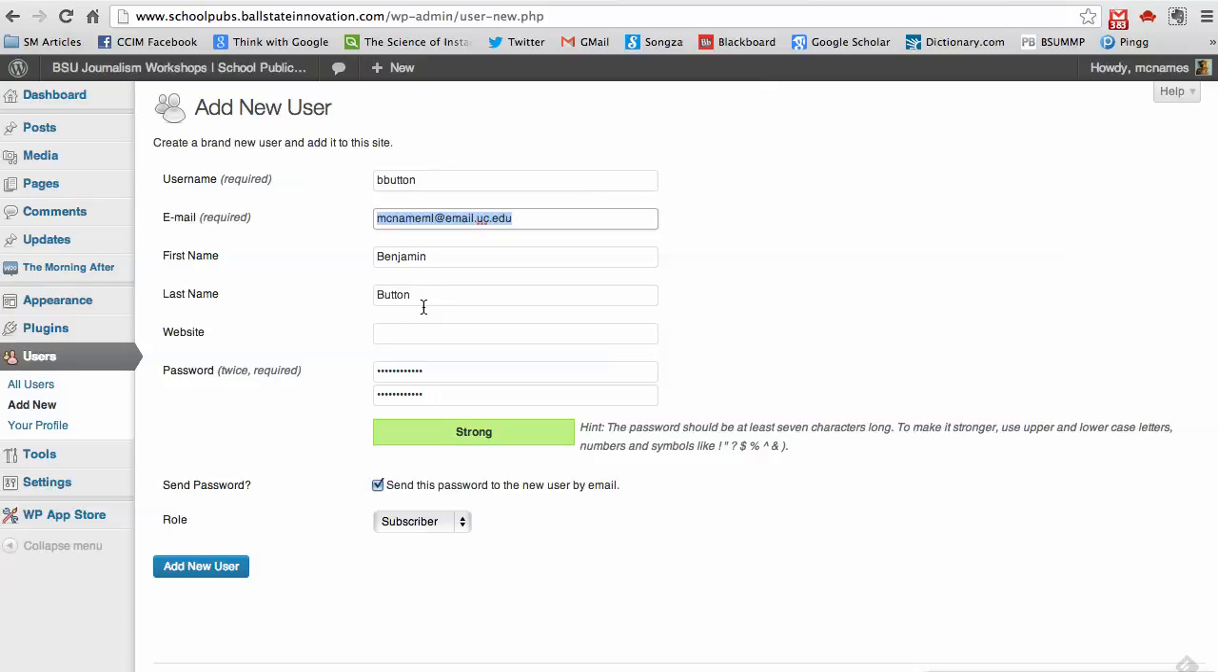And they'll also get updates to that email about which articles have been receiving posts or comments, etc. They'll be notified when their article goes live. So you want to use an email that the student actually uses and has access to. And then for role, I'm going to make them a contributor because I want them to be able to write the articles but not publish them.